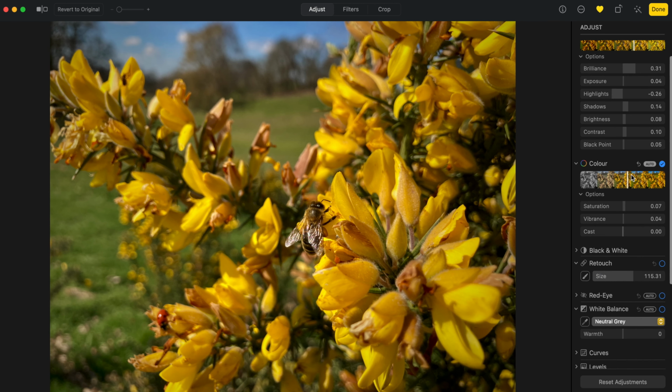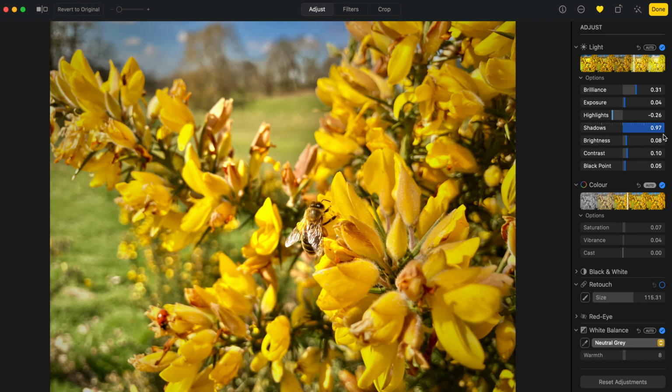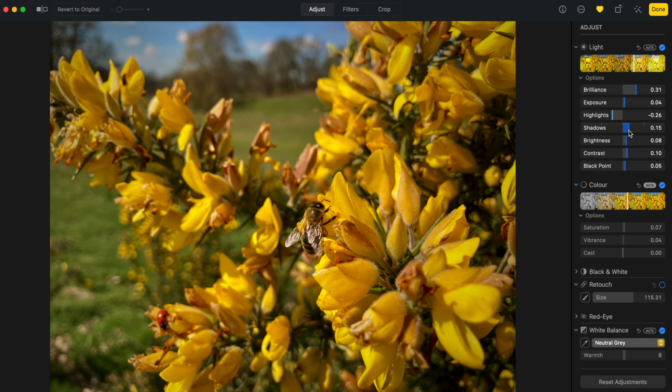Okay, so let's have a look at the colour of this. I just want to add a little bit of warmth into here, which is quite nice. And I also want to add some more shadow detail. That's a bit too much for me, so I'm just going to bring that down a bit. There we go, that's pretty good.